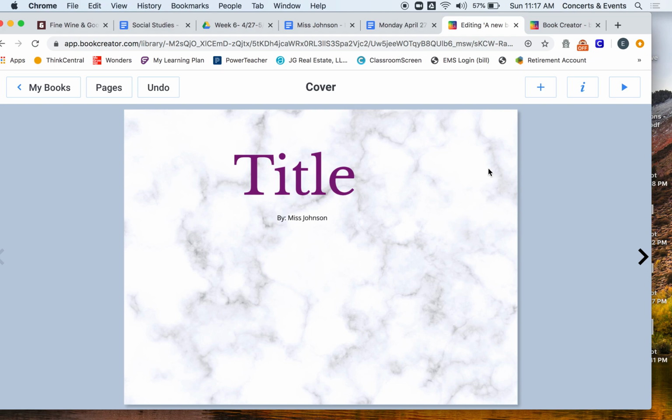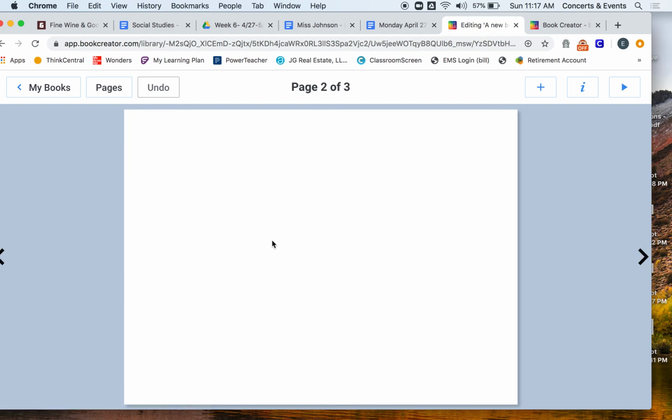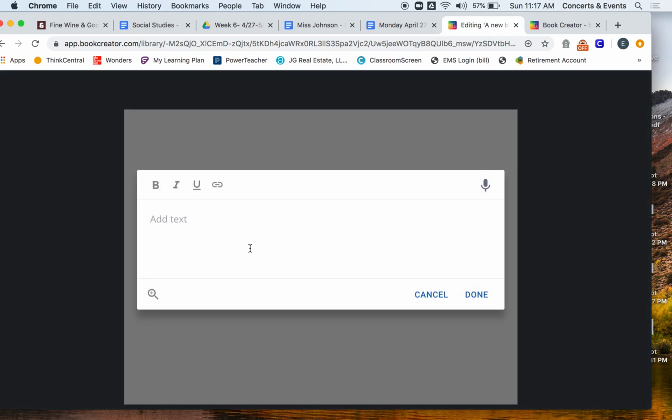Once you get your cover page done, maybe if you're like, oh, I don't really know, you can wait for that later. You can click this little next arrow. And then this is like the first page of your book. So when you want to actually write words for the book, you have to add the text here.